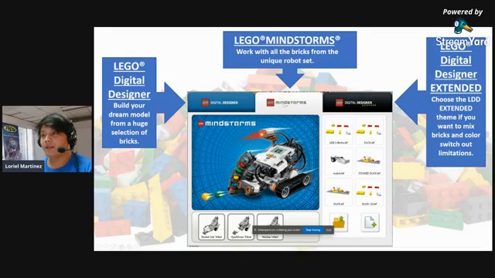Then the third and last one is the Lego Digital Designer Extended. Choose the LDD Extended theme if you want to mix bricks and colors, without limitations. So in here, meaning all the Lego sets, like Mindstorms, like Lego toys, like any other special elements like trees and animals, are in Digital Designer Extended. So the kids can use their creativity and imagination to build anything they want here. Okay, so let's proceed.